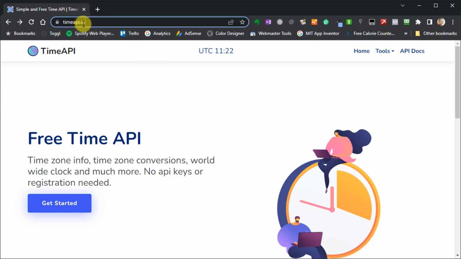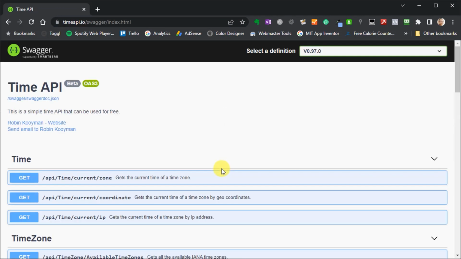There's a service here we can use, timeapi.io, which offers a free time zone web service. If we click on Get Started here, we can see that there are a number of API calls that we can make. Basically, our Raspberry Pi Pico is going to send a request to this website, and then this website is going to send back a block of data, which we can decode and then gather the information from.